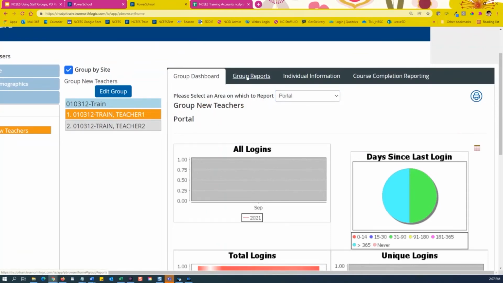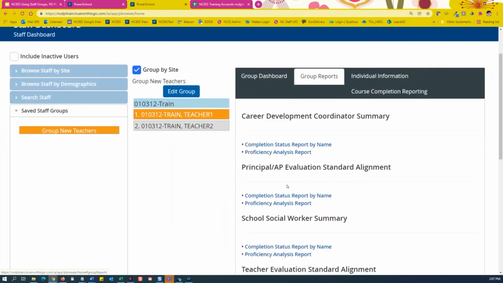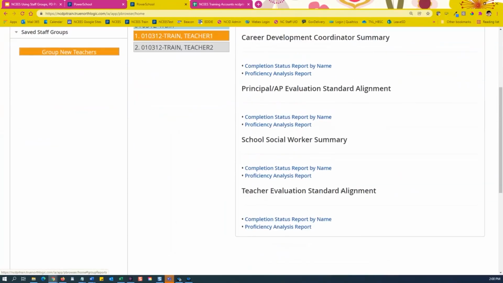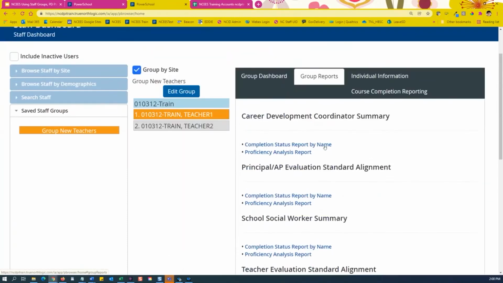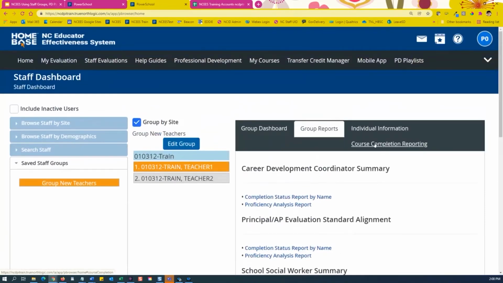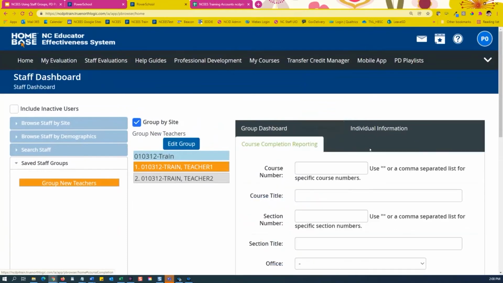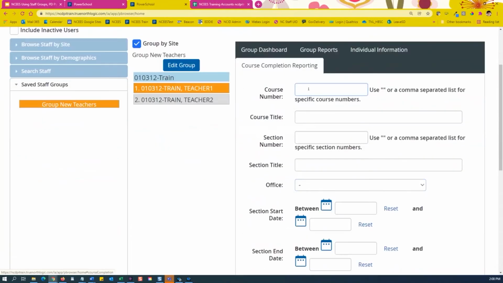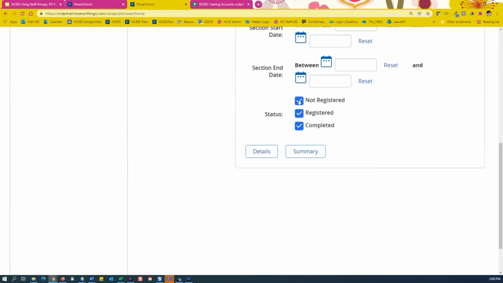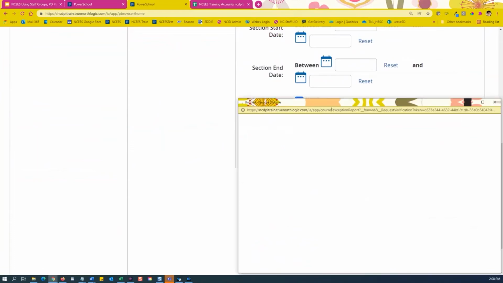And then you have group reports out here that you can run. We really don't use these a lot. We have better reports under the reporting tab. You can play with those and see if they bring you any information that you would like to have. And then, of course, there's the course completion reporting that I did tell you about. I don't know if these training teachers have any completed courses, but this is how you would enter a single course number. And then do I want to know if they're registered, not registered, or completed? Sure, we only got two people. Let's look at any details.